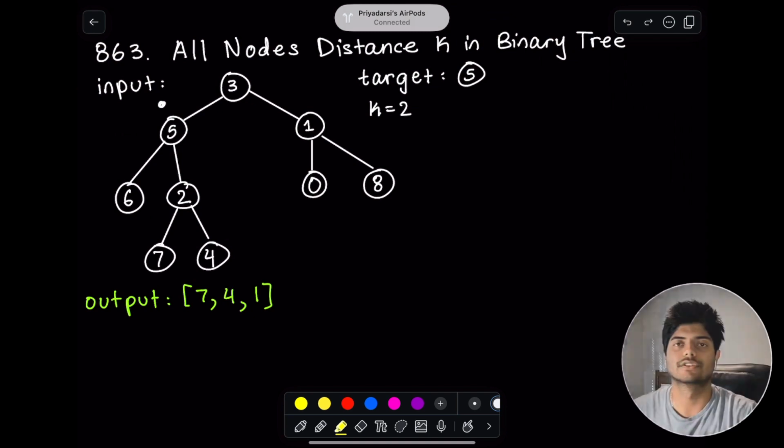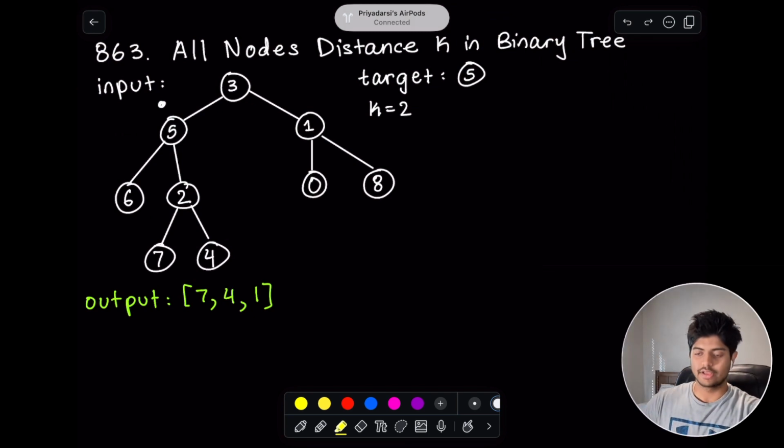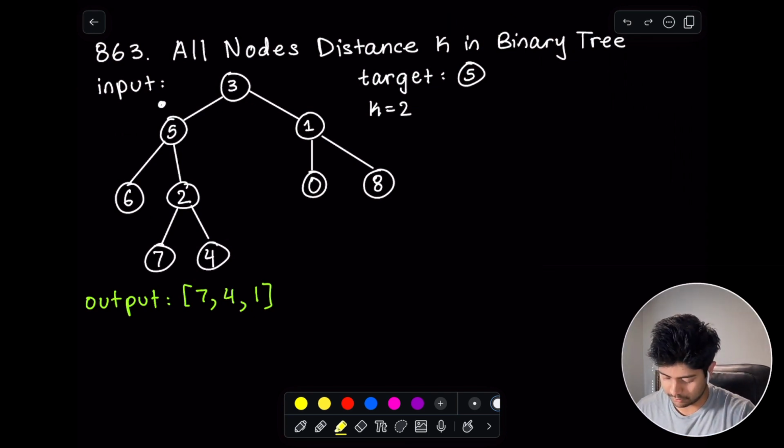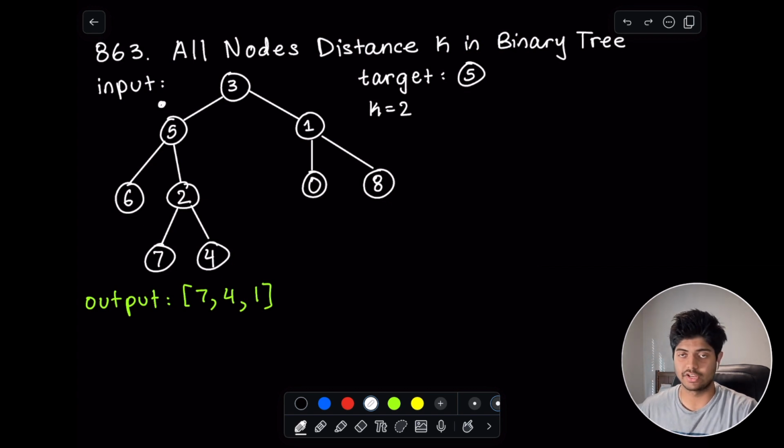And today we're doing All Nodes Distance K in a Binary Tree, which is LeetCode number 863. Let's get into it. All right, so I'm going to explain this on my iPad here. If we get started, we see that we have a binary tree and we're given a target and a k value as our input.